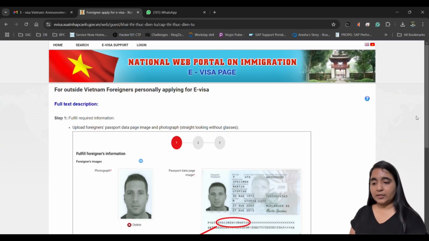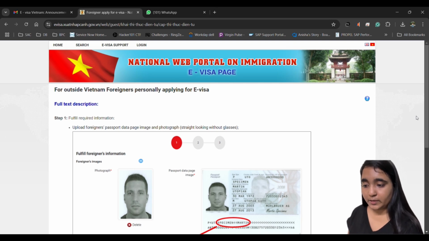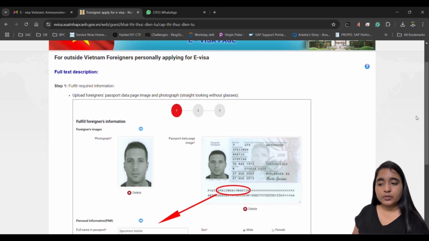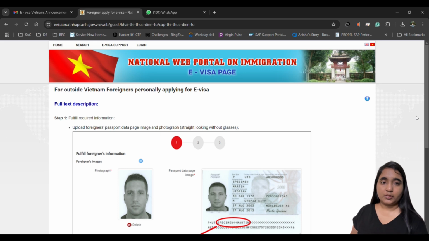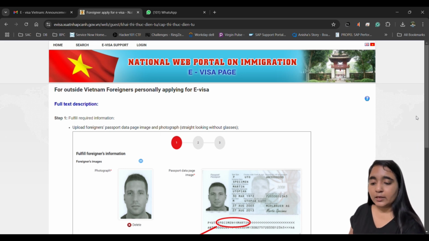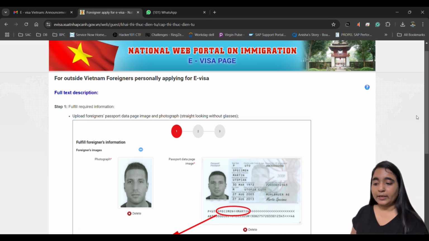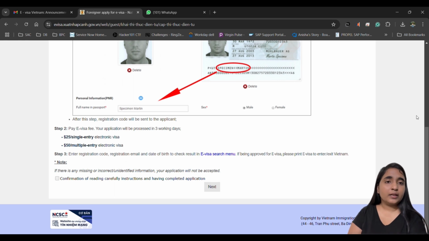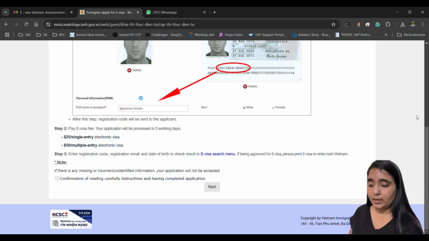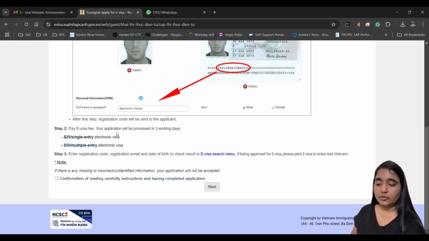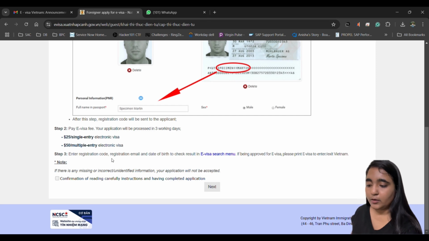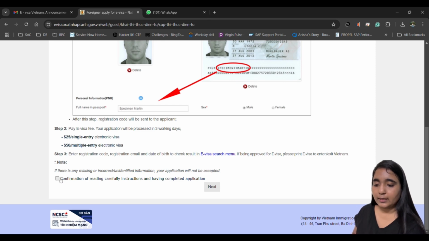This is the website which you will be able to see. So this is the official Vietnam visa application site. It's their government site. So these are all the details you'll need to fill. The price for your single entry visa is $25, as you can see, and $50 for multiple entry. Now let's continue and we'll apply. So I'll confirm this, then press next.